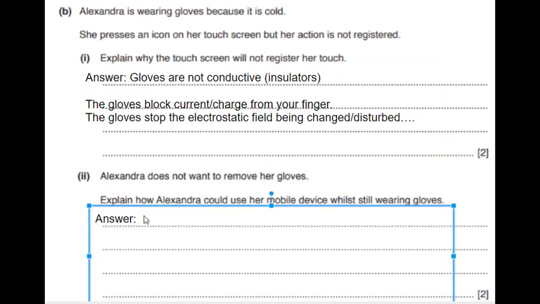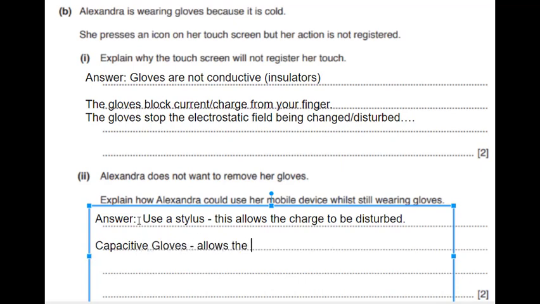Now, a second question: if she did not want to remove the gloves, what could she do? Yes, Adam, you would have got the mark if you said bite the gloves so that you take off the tip of the gloves, but that's not what the exam board really want. Use a stylus. This allows the charge to be disturbed. So I'm putting an idea and then explaining it. Capacitive gloves, so these are special gloves, allows the charge to be disturbed.